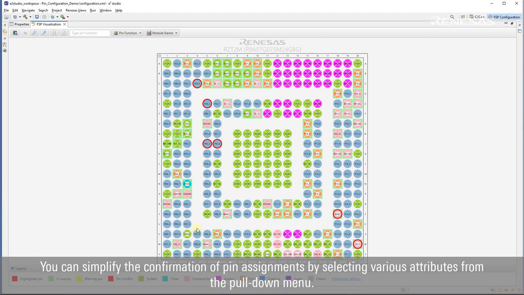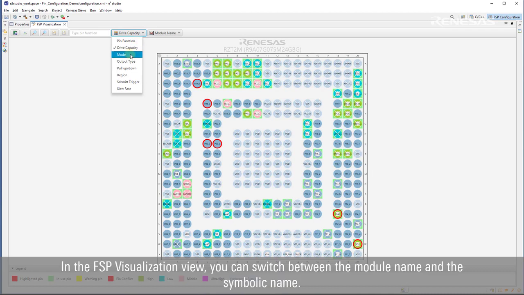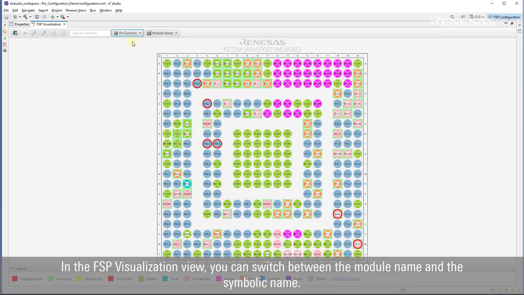You can simplify the confirmation of pin assignments by selecting various attributes from the pull-down menu. To do this, click on Pin function in the toolbar area. In the FSP visualization view, you can switch between the module name and the symbolic name.